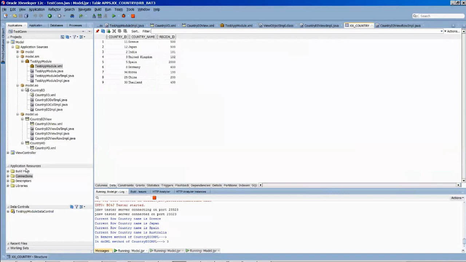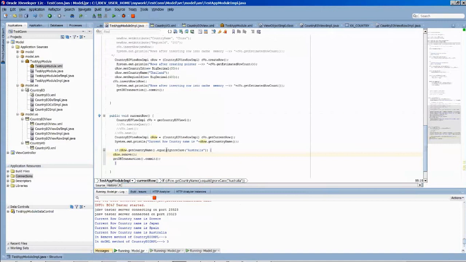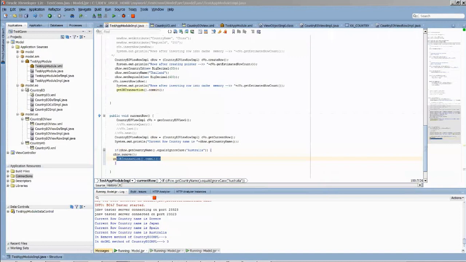So that is how we can do the commit. To remove a record, we have to go to the respective row pointer, invoke the remove command from there, and then commit the data, and that will get committed. Okay, right?